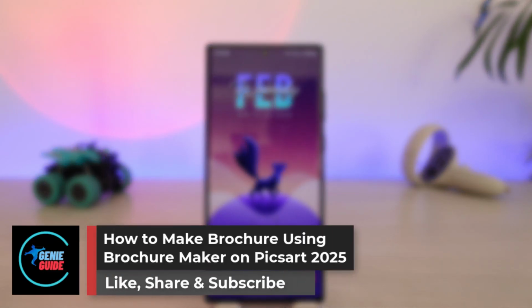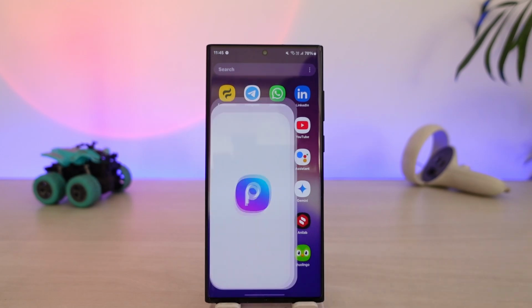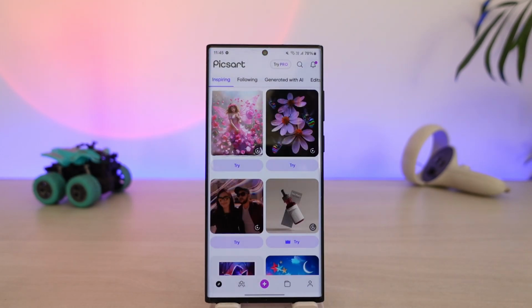How to make a brochure using Brochure Maker on Picsart. If you want to make a brochure using Brochure Maker on Picsart, all you have to do is first of all make sure to launch Picsart, and this is the type of interface you will see.